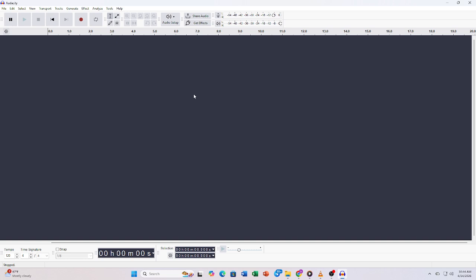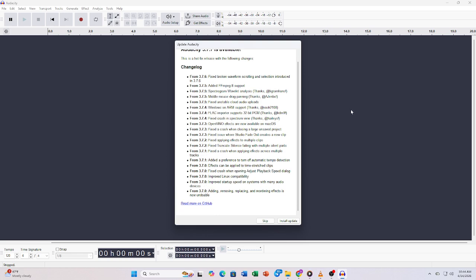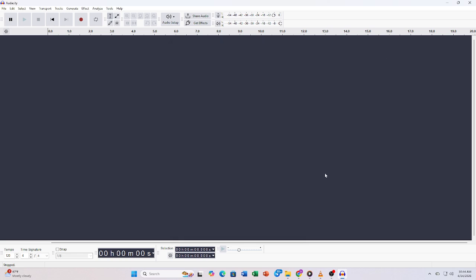If the new version still has issues, you can roll back to an older stable version of Audacity. So that's how you fix Audacity not working after an update. Most of the time, it's settings reset, driver mismatch, or plugin conflicts. Try these steps and everything should work again.